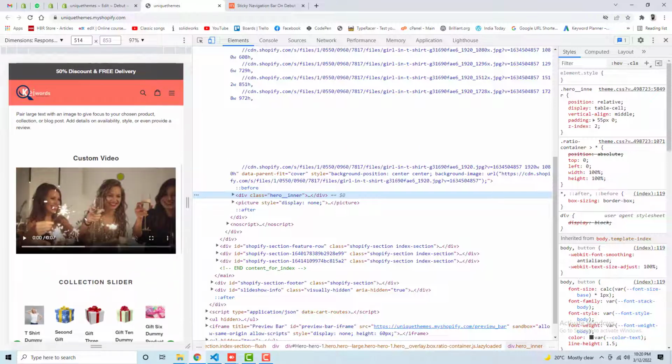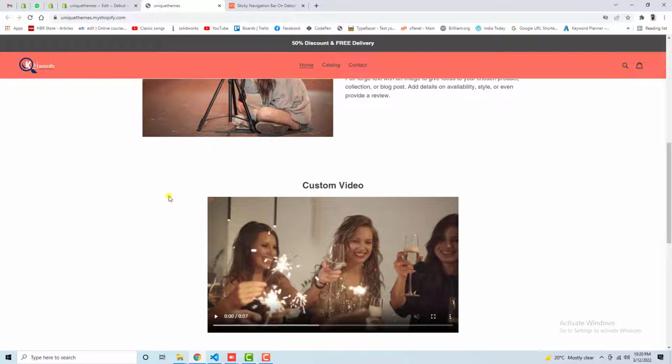So this is one of the best ways which you can use to make your header sticky if you have installed the Debut theme. If you have any other theme, then you can also message me. I will be helping you out in solving that problem as well. You have no need to worry about purchasing a new app for solving this issue.